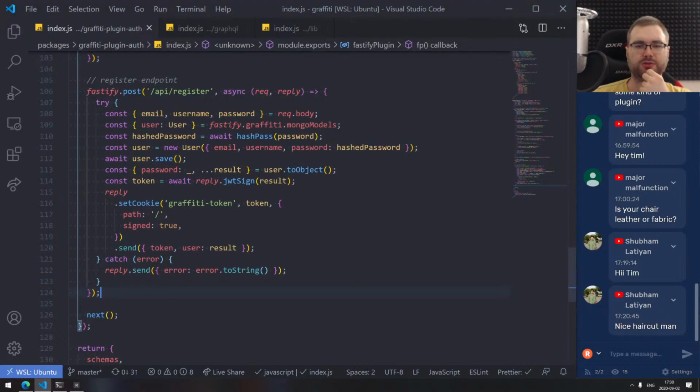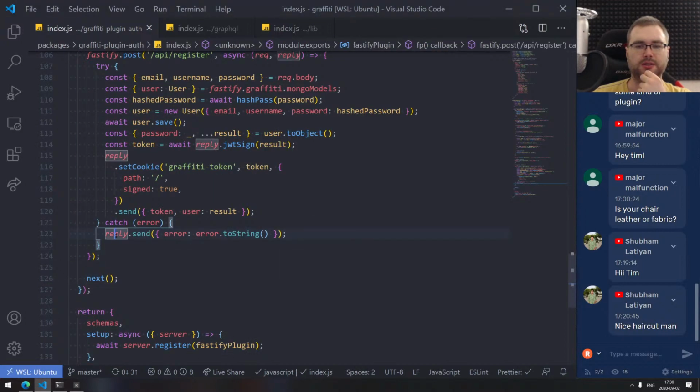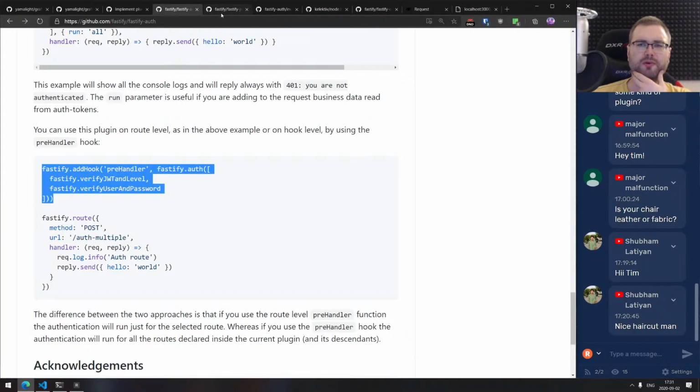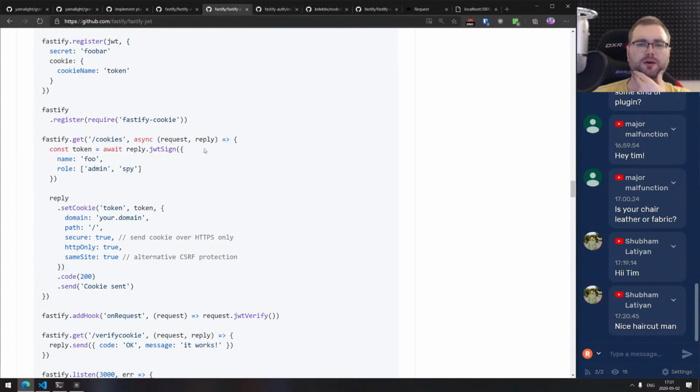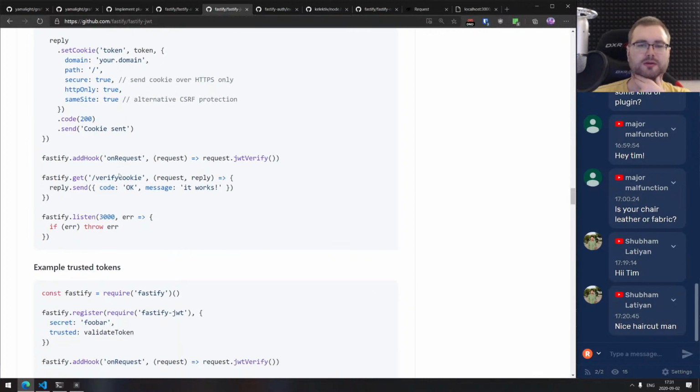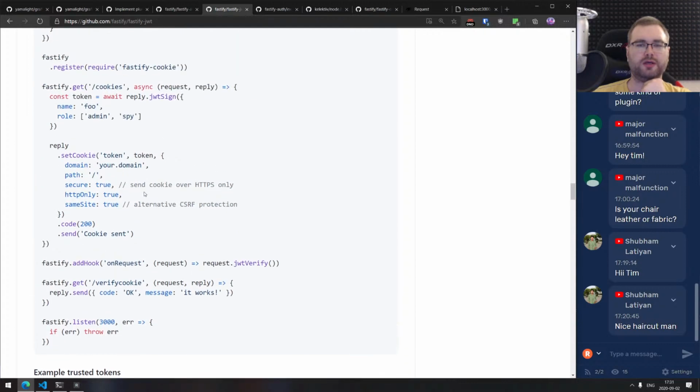Plugin Auth 122. So since this... Okay, am I setting the cookie wrong? Is that the problem? Where's my cookie plugin? Specify cookie, reply set code send. No, that seems fine, right? Send, okay, it works. Verify cookie.